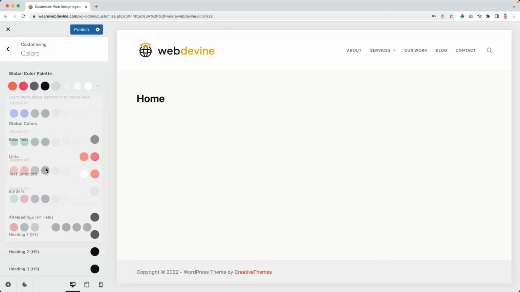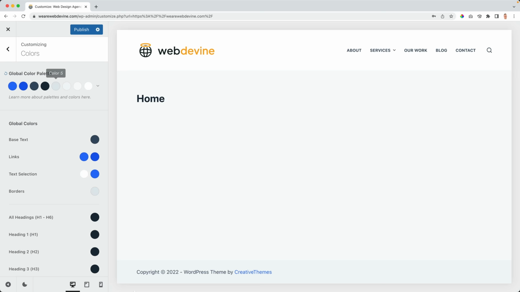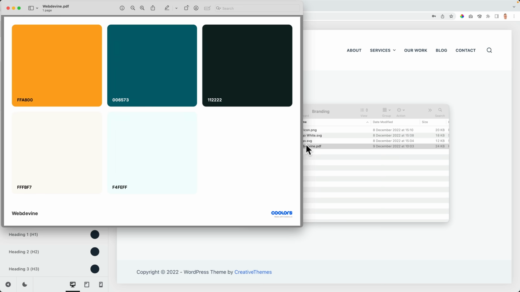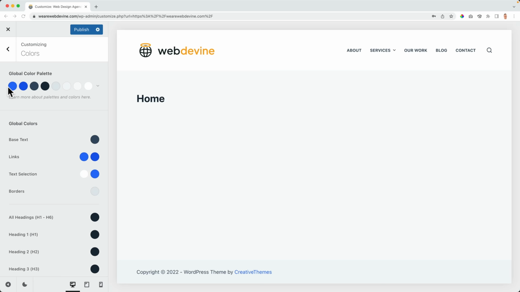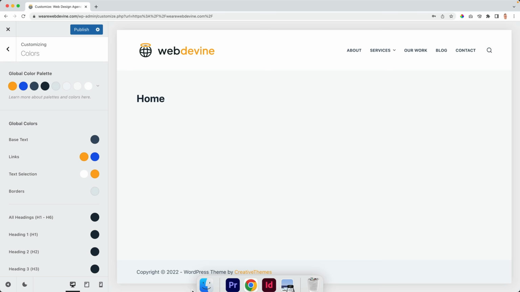So what I will do, I go to color palette one. I want to make use of my color palette, which we have made in colors.co. So I go to my homepage, to branding, and grab my PDF. So I grab my first color, which is this one, copy it. Then I go over here and I paste it. And look at this. When I do that, look at those colors over here. They change. Then the second color.